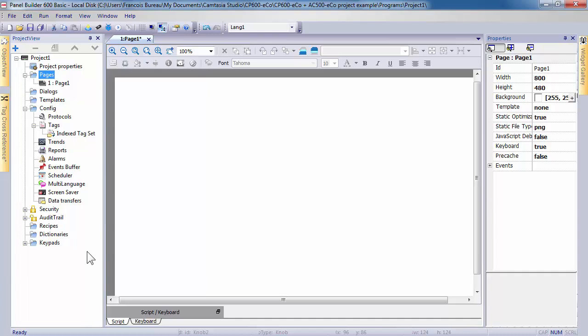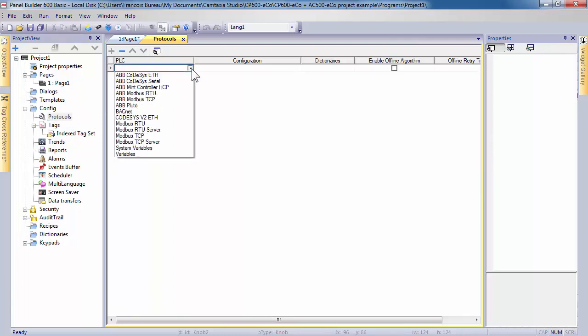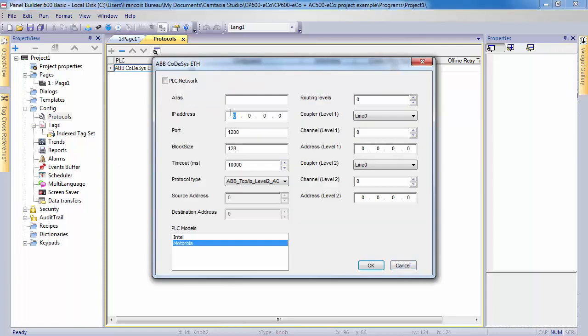We will now select a protocol. This is the first step before creating anything else. Double-click on it to open the window parameters. Click on plus to access the selection of all device drivers available with CP600 eCo panels. In the drop-down list, select the desired protocol, ABB CoDeSys Ethernet driver, to be able to work directly with AC500 eCo variables configured in the symbol file.